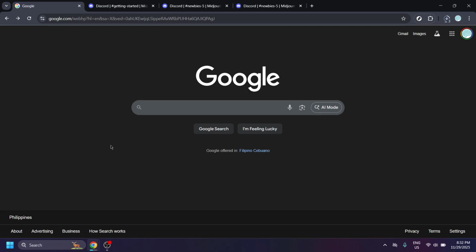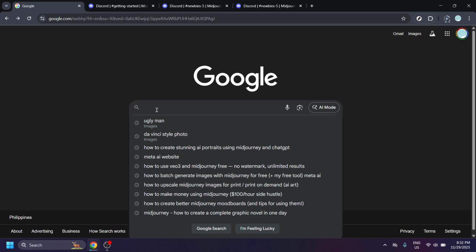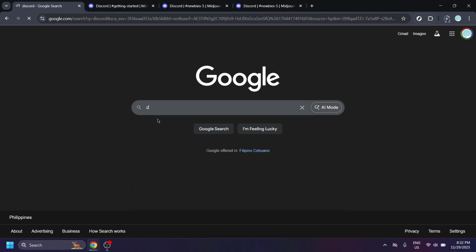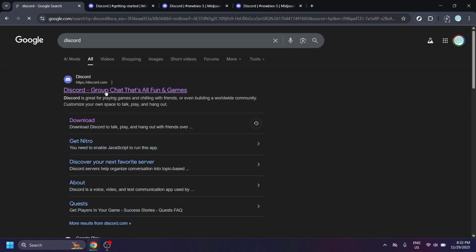Start by opening your web browser and heading to Google. This is just a quick way to get where we need to go. In the search bar, type the word Discord so we can reach the official Discord site. When the results load, look for the result that points to discord.com. That's the official website. Go ahead and click it.